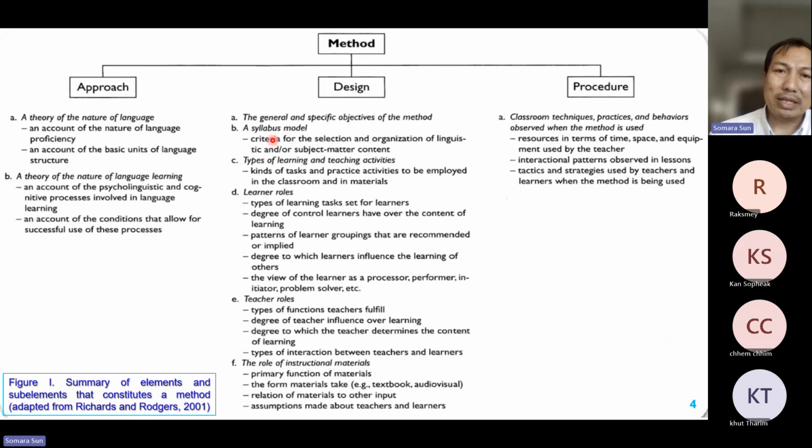And design is the same thing. It just focuses on method: the syllabus model that you want to apply, learning and teaching activities, learner role, teacher's role, and all those things. And procedure still includes the technique and practice behavior, some part there.